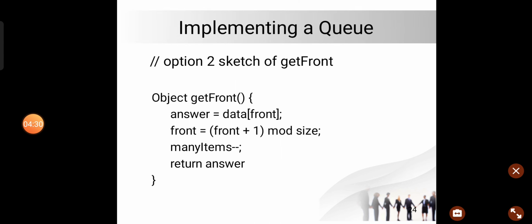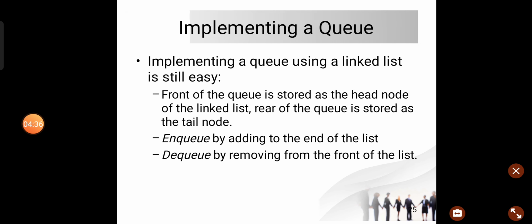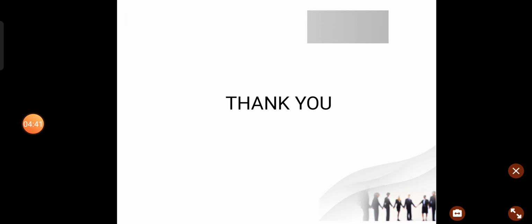Then we have used the queue for implementing the options. Decrementing is used for the dequeue operation. So using a linked list, we add at the end of the list and remove at the front of the list.